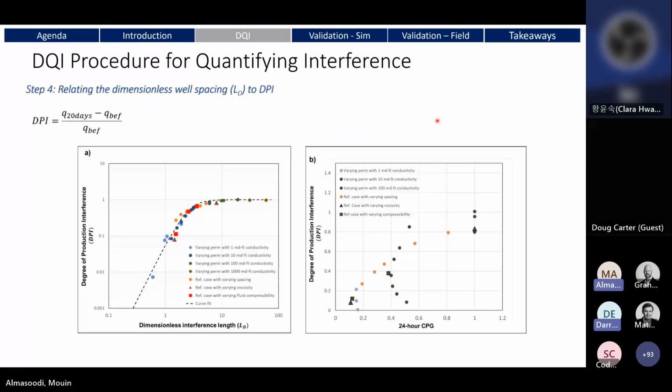Now, since we have defined that dimensionless interference length, we can cross-plot this along any metric that we deem representative of the impact of interference. So in this case, I defined the degree of production interference as the change in rate before and after interference. And I use that as my y-axis, and then I calculated the dimensionless interference length as my x-axis to be the predictor of the degree of production interference between two wells that are interfering with each other.